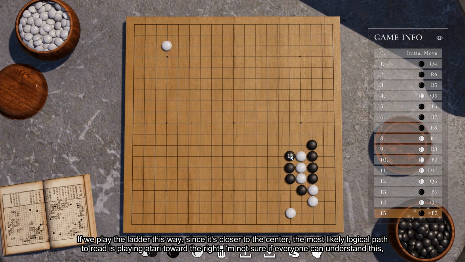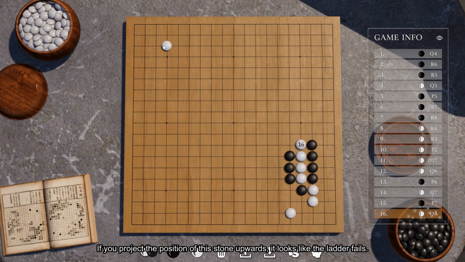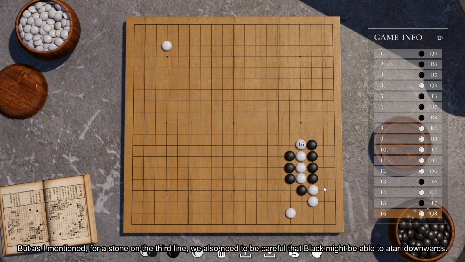I am not sure if everyone can understand this. But let's calculate this one. This seems the most likely because it is the furthest away, the furthest among the 6 lines. If you project the position of this stone upwards, it looks like the ladder fails. But as I mentioned, for a stone on the 3rd line, we also need to be careful that black might be able to Atari downwards.